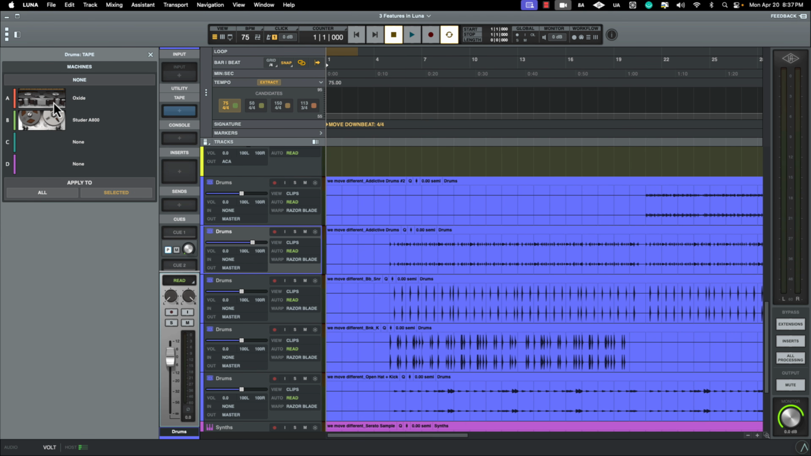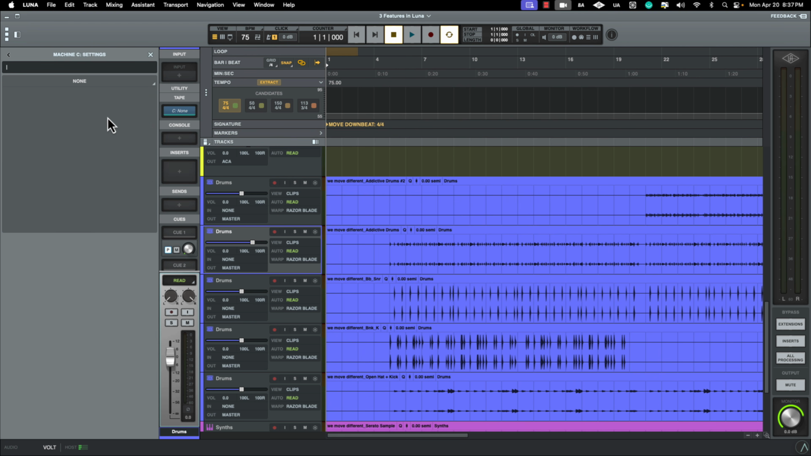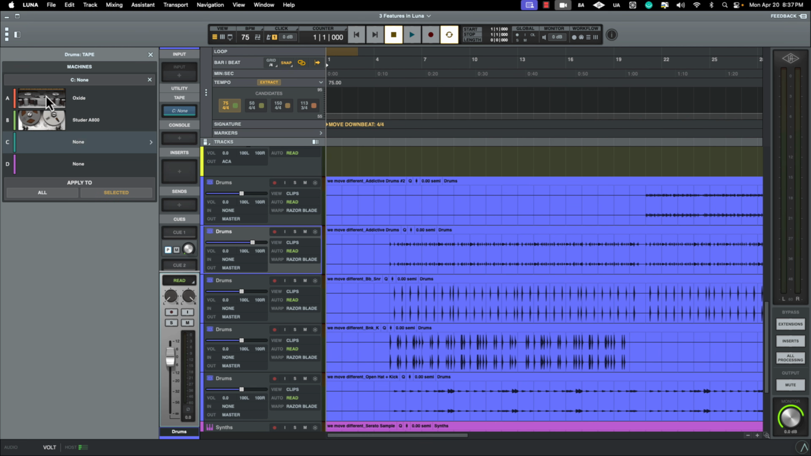I got this, and then I got the Studer. I can go in between whichever one. By the looks of it, there may be two more coming in the future, but it does justice for me.